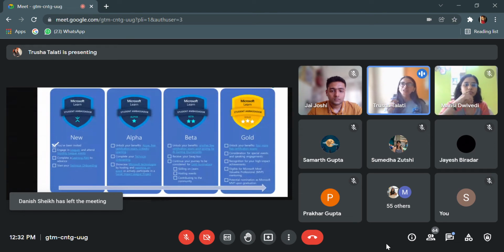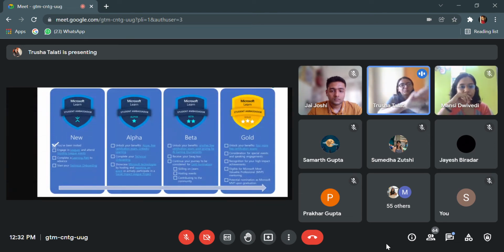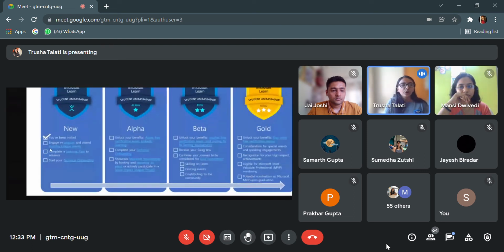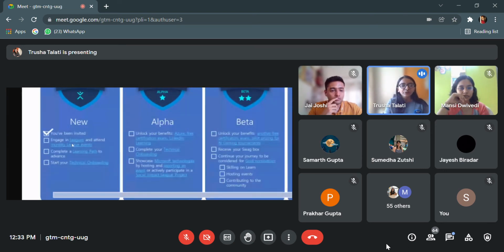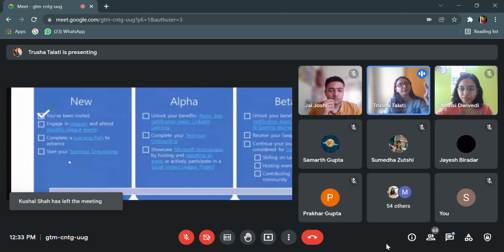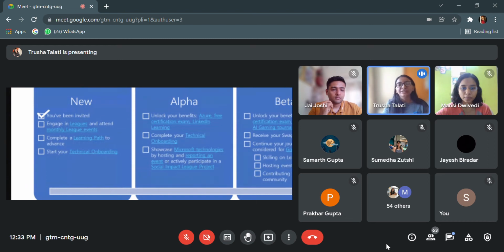And as soon as you get selected, there's a meet where they explain this roadmap and how you can achieve it. So now the next step after becoming this is to become an alpha. For that you have to fulfill three conditions. First is starting technical onboarding. This is something new which they started this year.